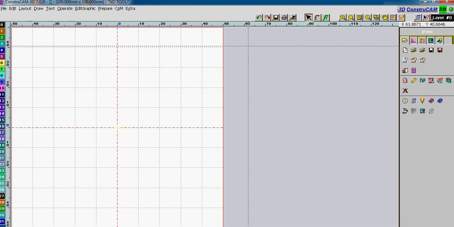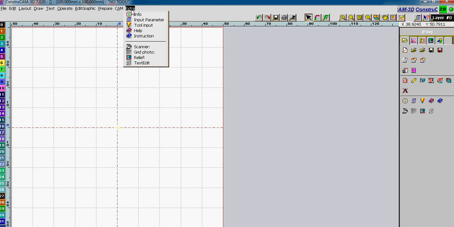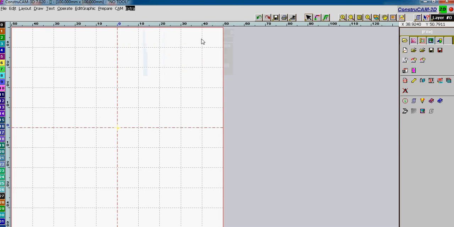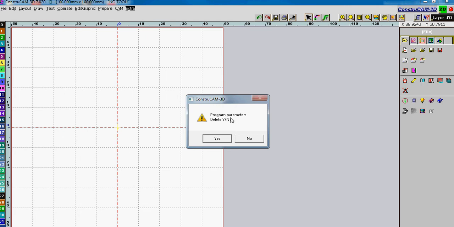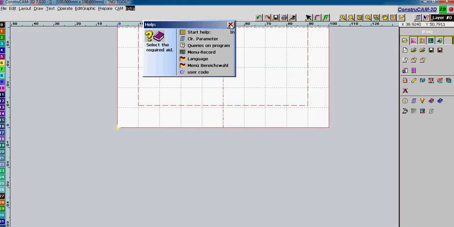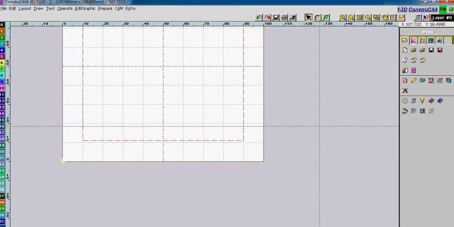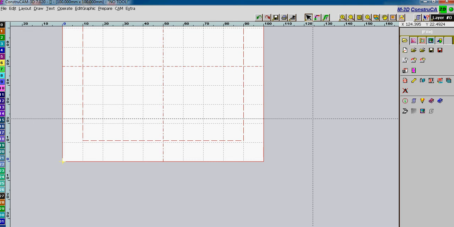What we're going to do to set up the path to the WinPCNC is go to Extras, then Help. Let's clear the parameters. The program will ask us if we want to delete them. We'll go yes. Close that box again.